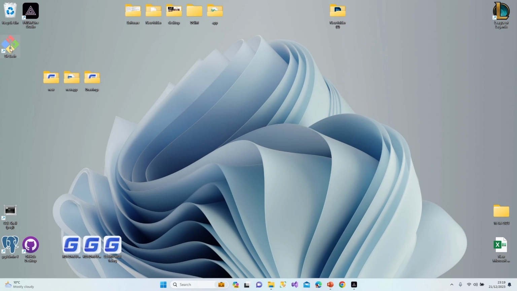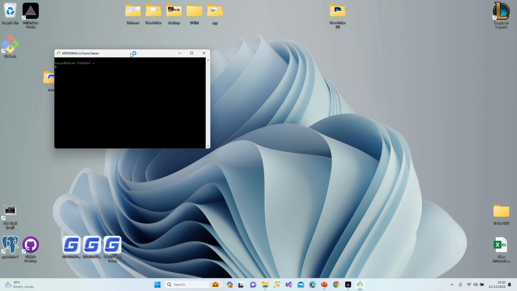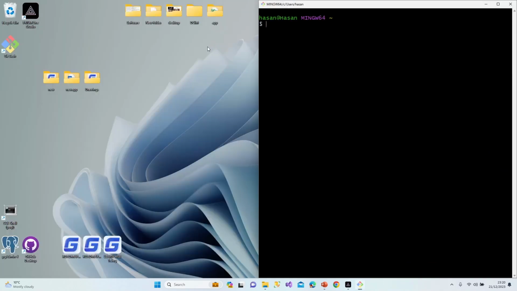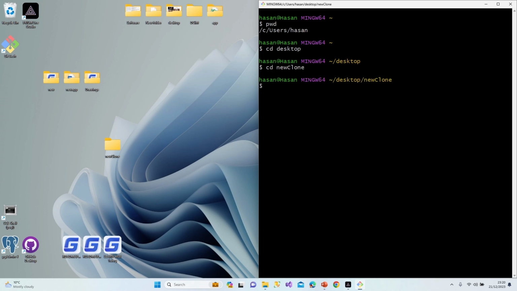Okay, now I am going to clone my project. Let's create a new folder here, named new clone. Let's have a look at our path first. CD desktop and CD new clone. Okay, git clone.